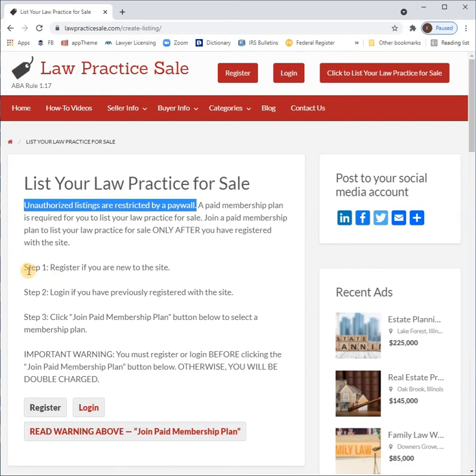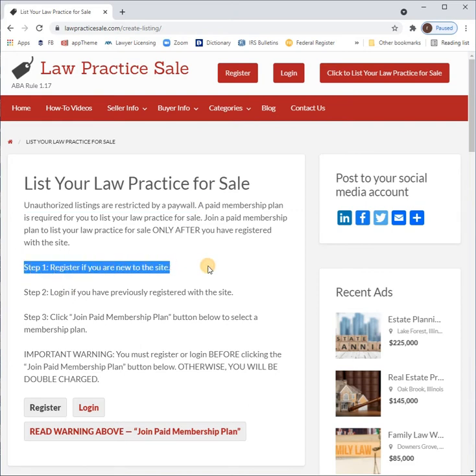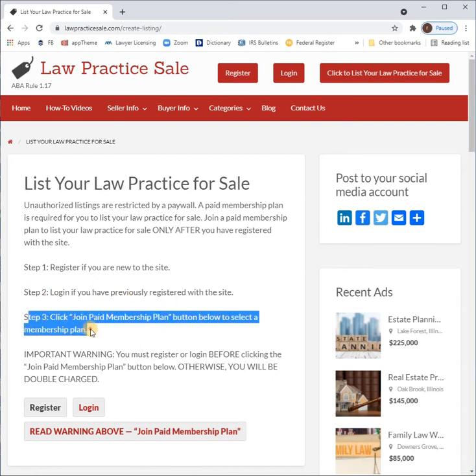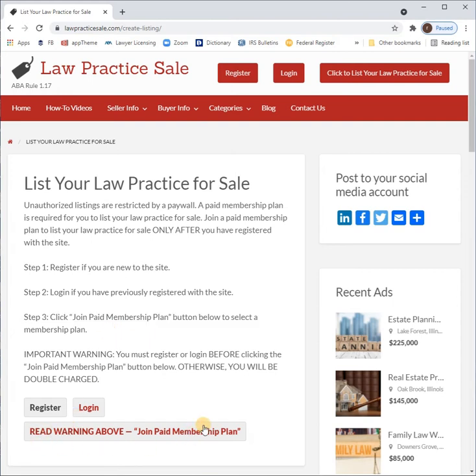It says step 1, have to register with a website. So again, for purposes of this video, we're assuming that the seller is already registered for the website. Step 2 would be log in if you've previously registered with the site. Okay, that's what we're going to do in just a second. Then step 3 is after you're logged in, click the Join Paid Membership button below. That's this red button down here. Read warning above, Join Paid Membership Plan.